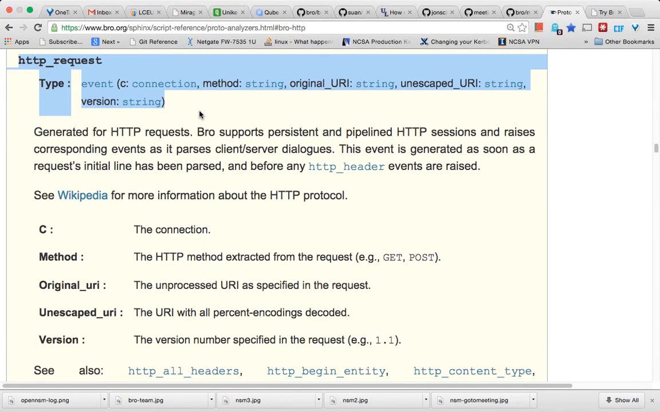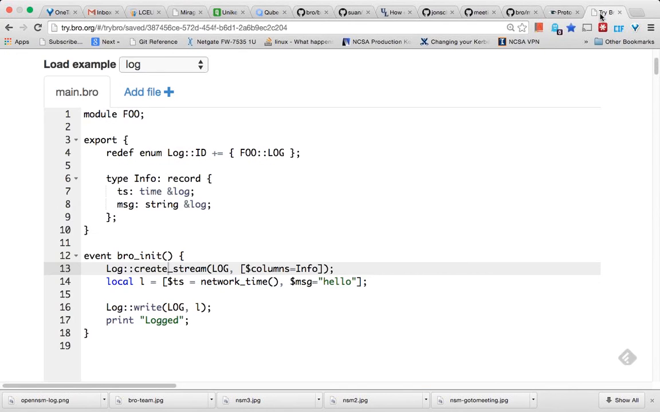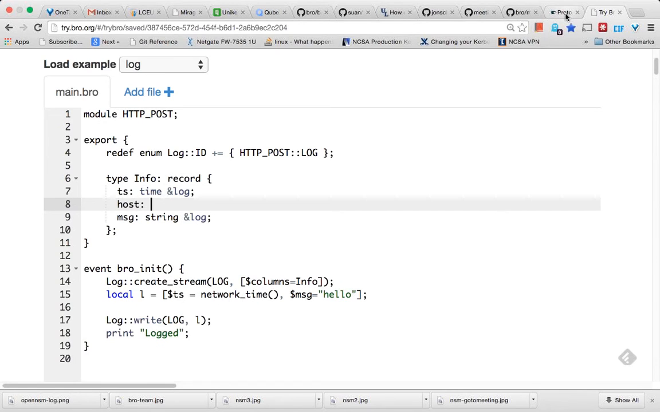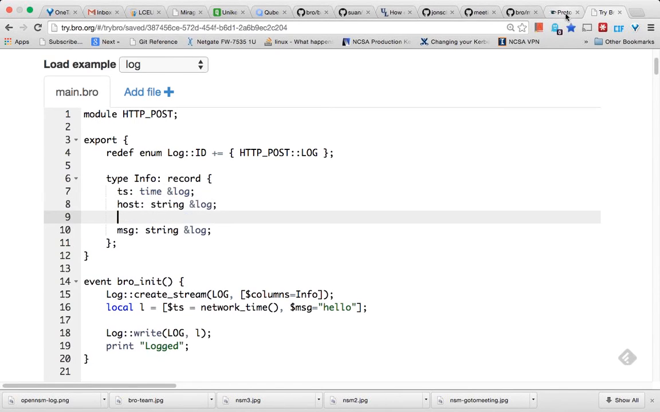So the one downside to these events is that you need to know specifically all of these variable names and types that are being passed to you. So you really can't write anything without checking either the documentation or some existing code. But let's do HTTP. Create a new log or info record. Let's just do timestamp and host and the URI.